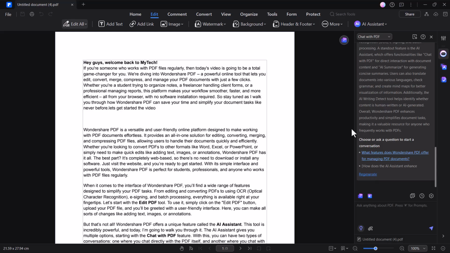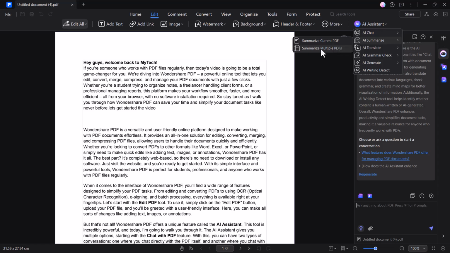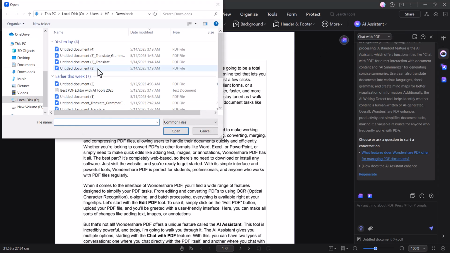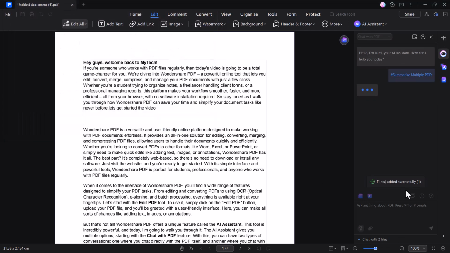But it does not stop there. You can also summarize multiple files at once. Just click on the Summarize Multiple PDF button, select your second file, and the AI will instantly begin analyzing and summarizing both files together. Again, it generates questions from the documents, making it super easy to review large volumes of information in no time.